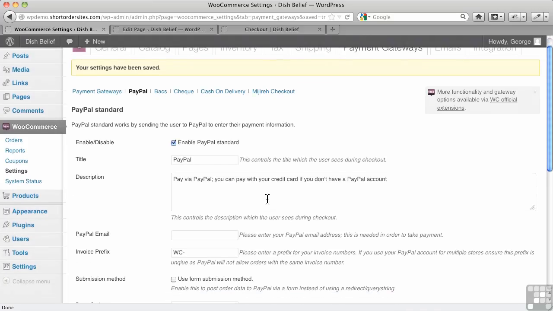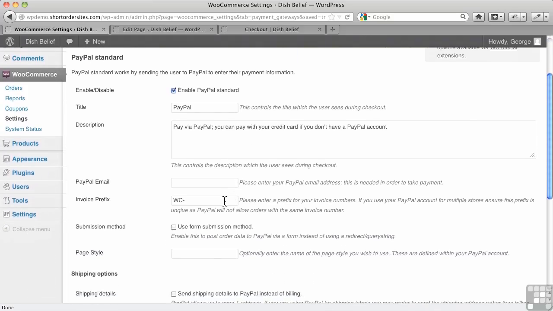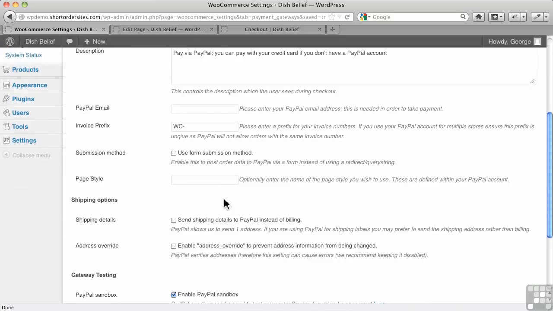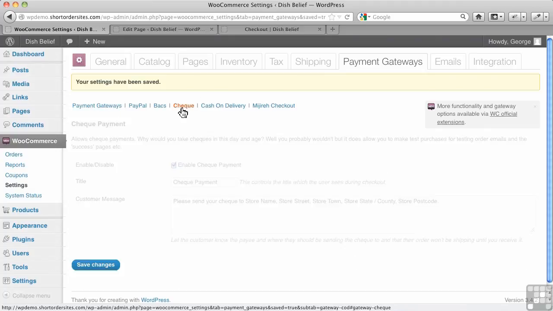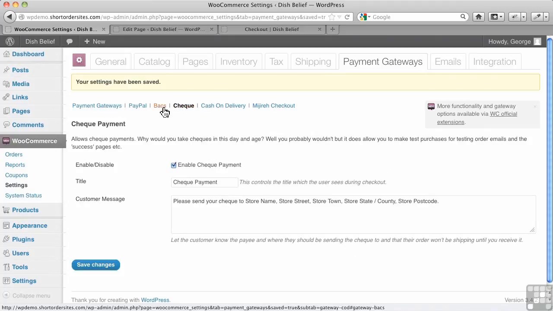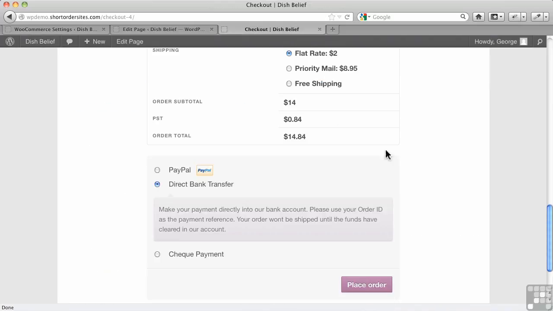Okay. So again, very similar to everything we saw in JigoShop here. And you can, again, test these things just by using the check or the bank transfer. Okay, so if I go over here to checkout, I can practice my checkout without having to actually place an order or credit card or anything like that. So let's try placing our order here.